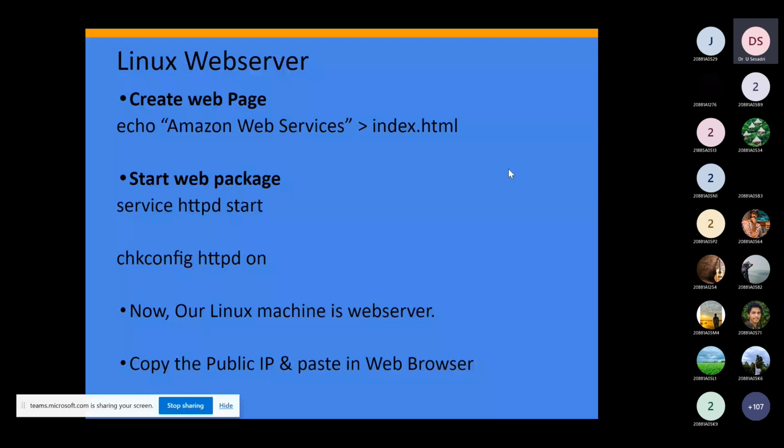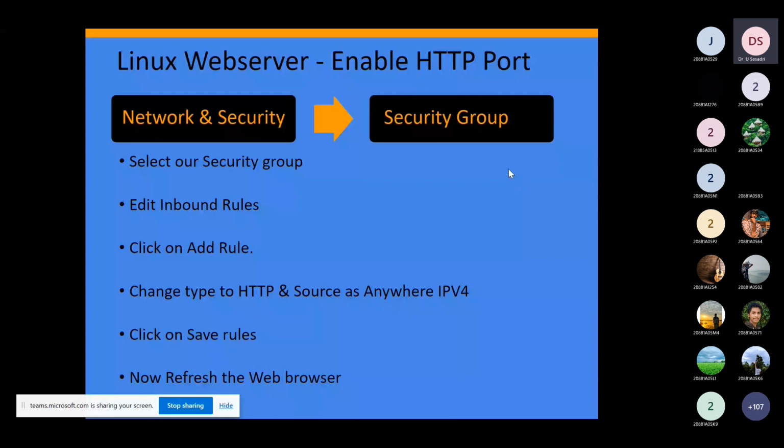You copy the public IPv4 and paste it in a new browser. Then you should get the result, Amazon Web Services. You are not getting the result. Why? Because you have not enabled the HTTP protocol.